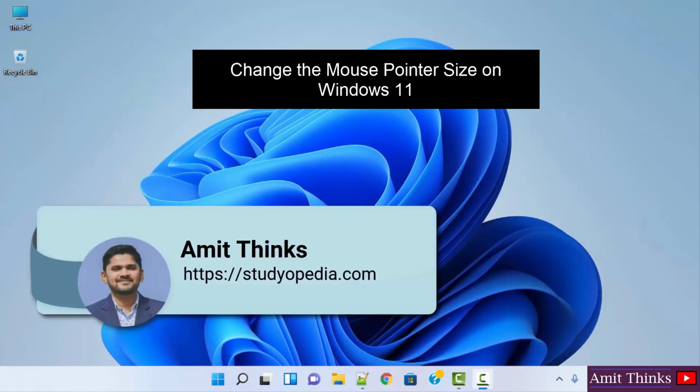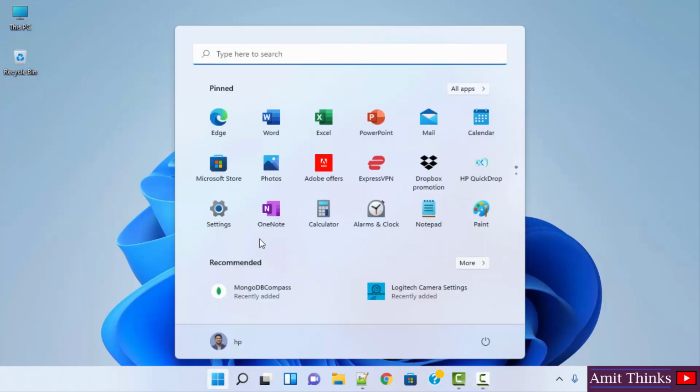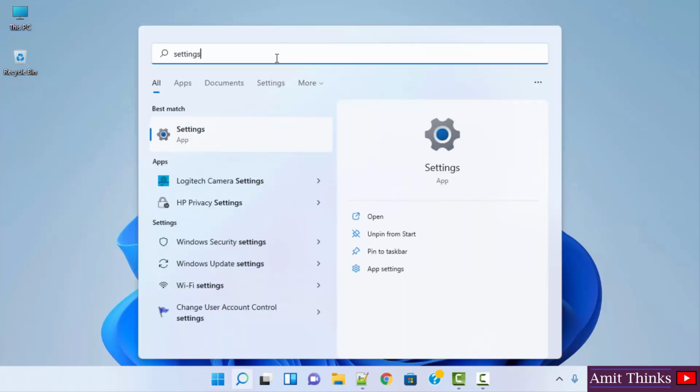In this video we will see how we can easily change the mouse pointer size on Windows 11. It's very easy. At first go to the start sign on Windows 11, click here. Here you can find settings. If it is not visible, just type settings here. Click on open to open the settings.